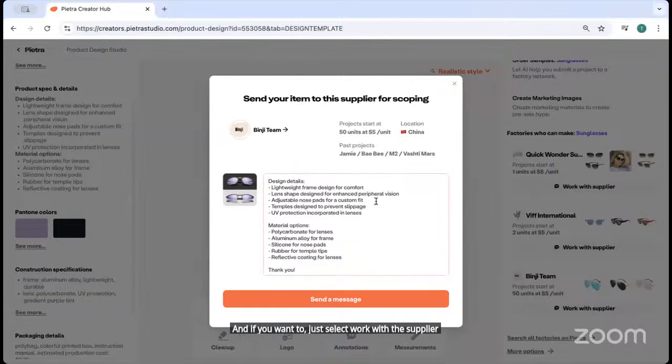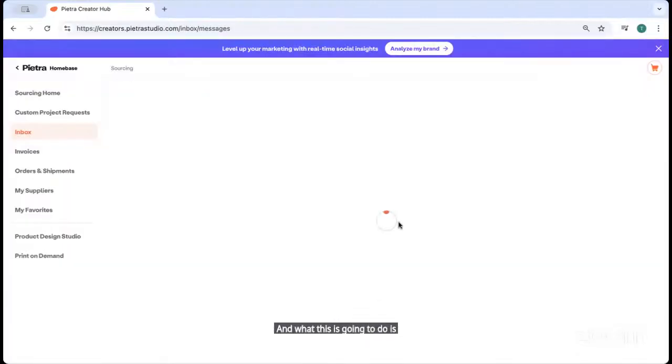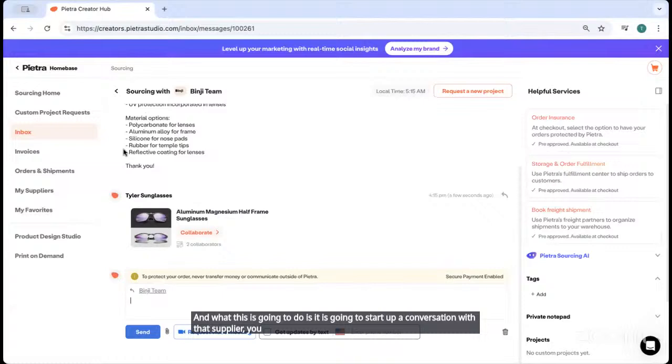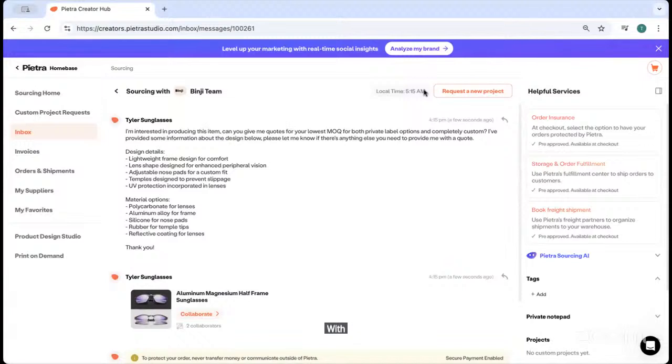We'll pre-populate this form. You will send a message to them. And what this is going to do is start up a conversation with that supplier. You can see Benji team, a supplier that is part of the Pietra network. I've already pre-populated an image, and what I've done here is started up a discussion with this supplier so I can talk about the project in more detail.